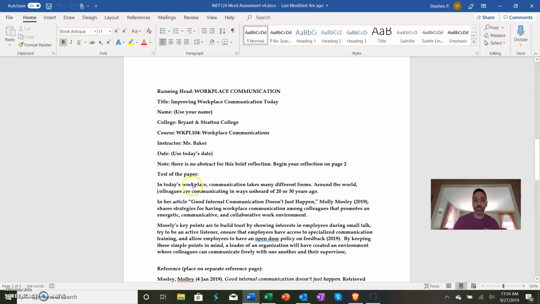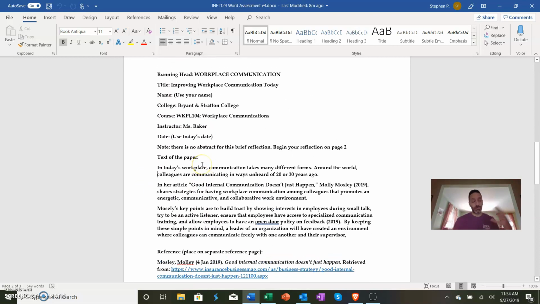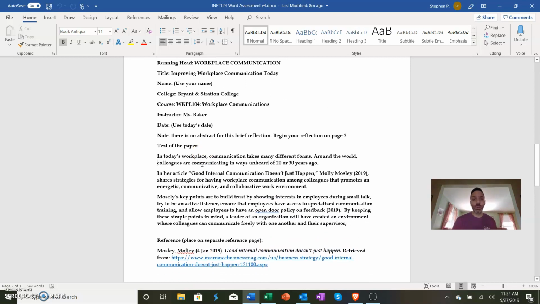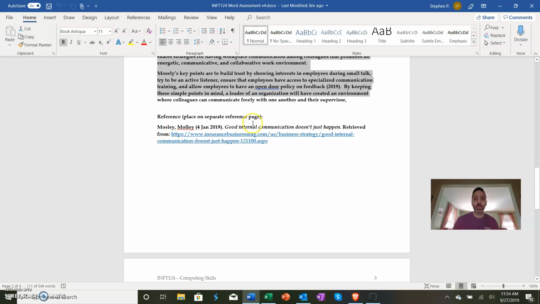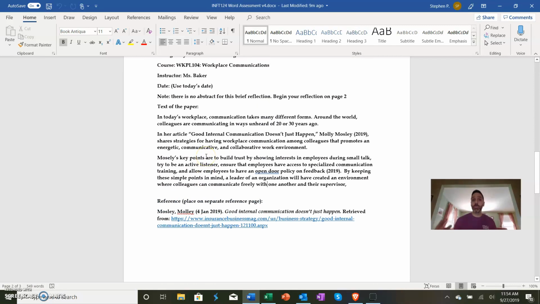So this is your first page, and then, because you already learned how to do this, you're going to use page breaks, and this is going to be your second page. And then this is going to be your third page. You're going to end up with 3 separate pages: a title page, a text page, and then a reference page.